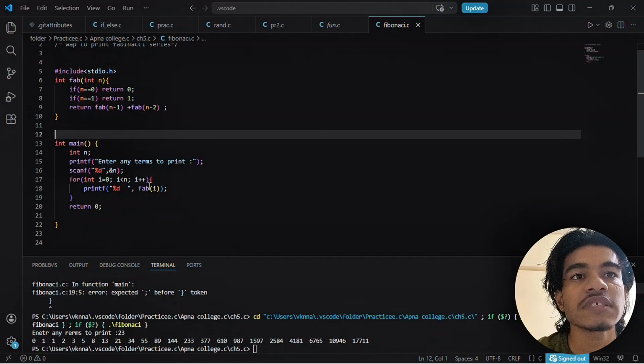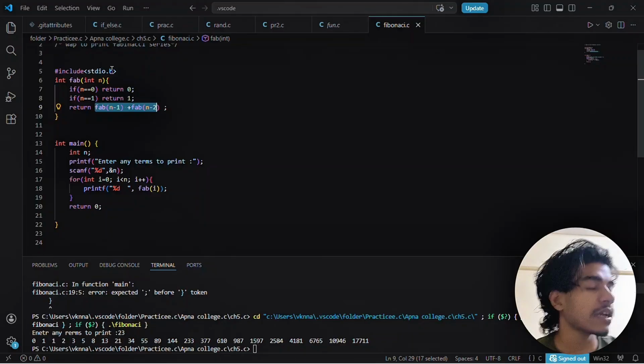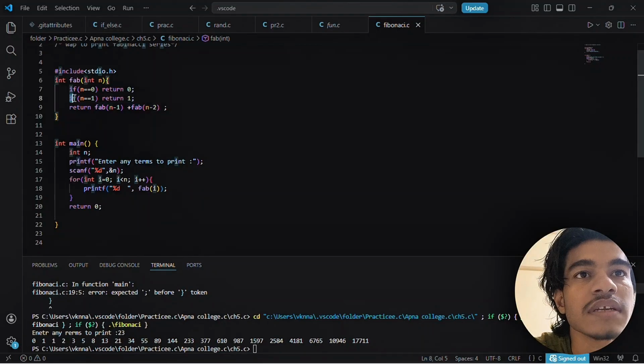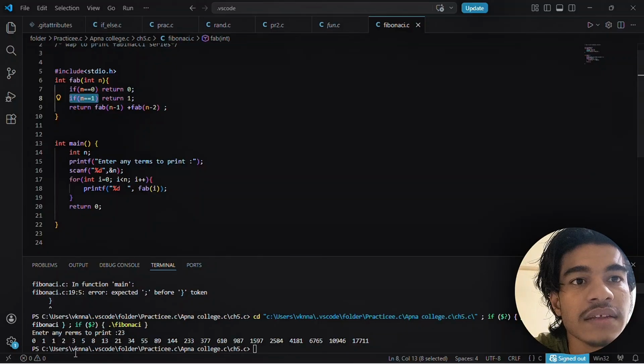When we recall the function fab, it always gives the sum of the two consecutive numbers before this term. When it comes to 1, it checks if n is equal to 1, and then it returns the value 1. Then return value 0 is checked and gives 0.